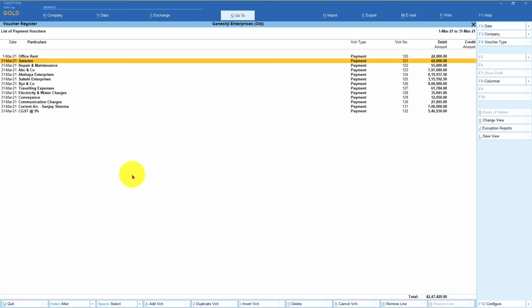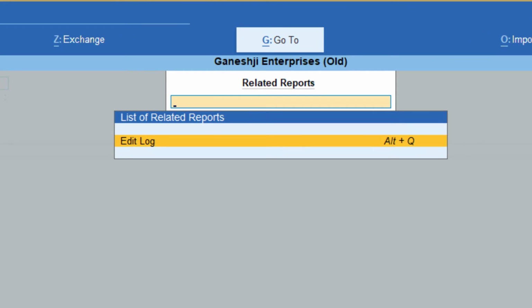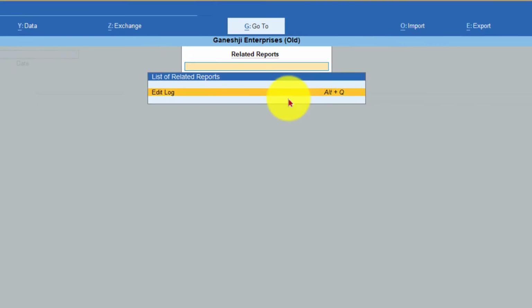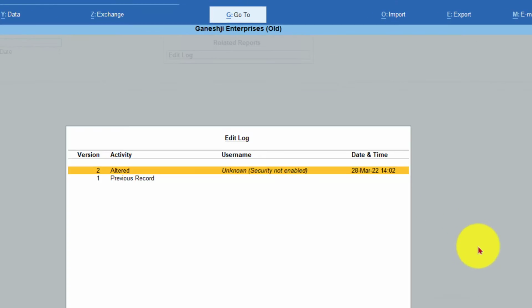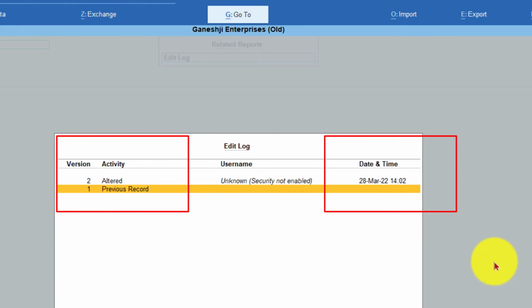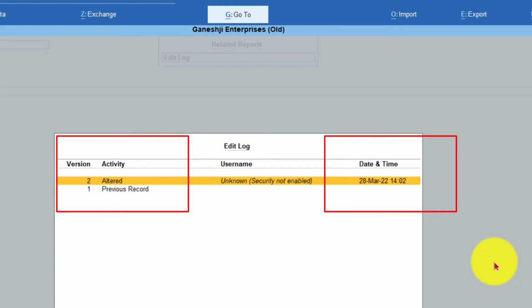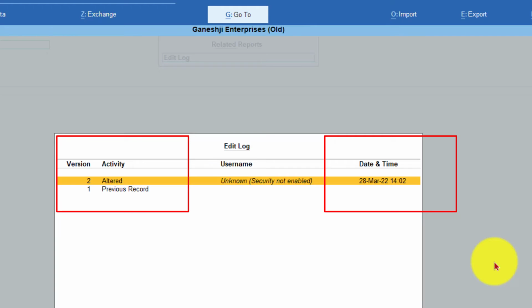Okay, so now you need to go to the voucher, and on the right hand side you have this option called related report. Click on the related report and you will have the edit log. Or you can press Alt Q to open the edit log for each voucher. So enter, and now the first thing it shows is your previous record. Version 1 is your original record, version 2 is the altered record.